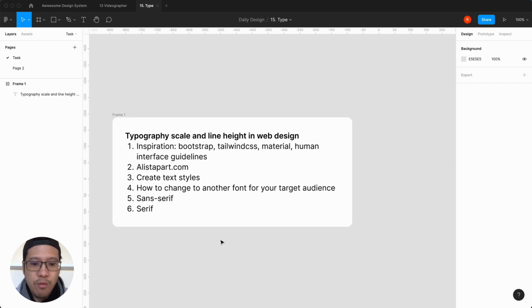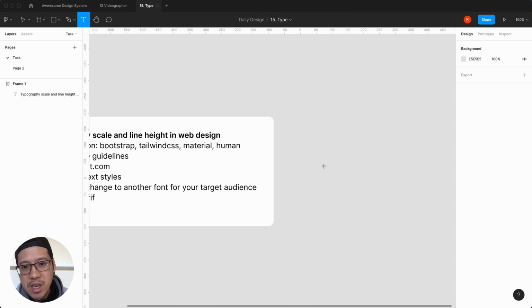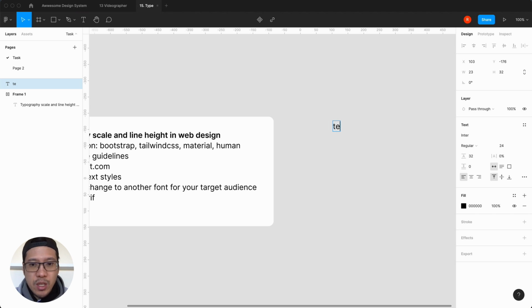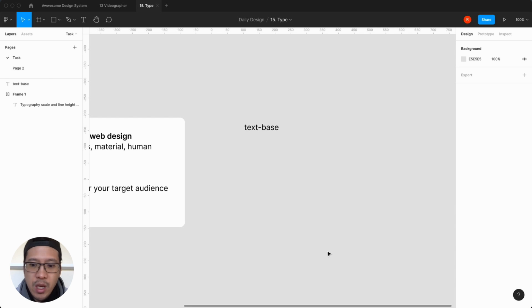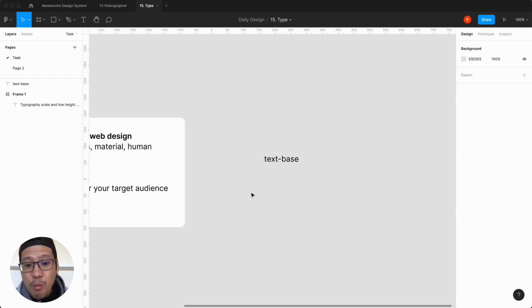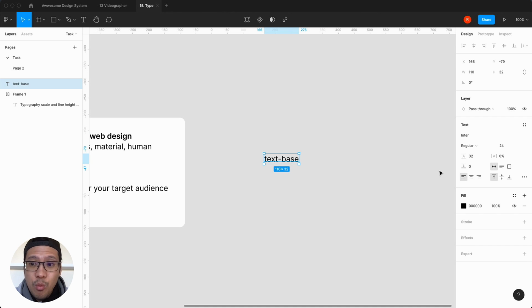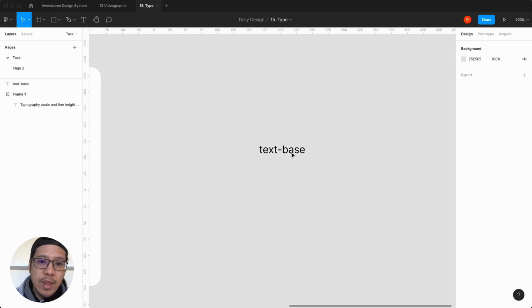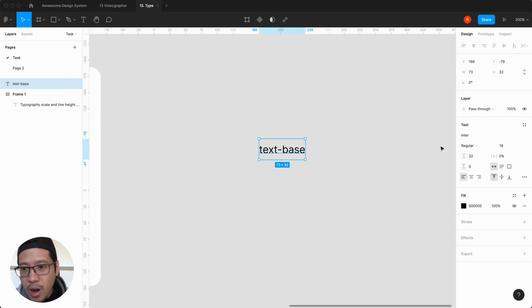Okay, so the very first thing we're going to do is hit T. We're going to click on the screen, and we are just going to say text hyphen base. When we say base, this is going to be the base of most of your text, for example paragraphs, and we are going to start off with the default web size of 16. And then the other thing to tweak is the line height, which is this property here.